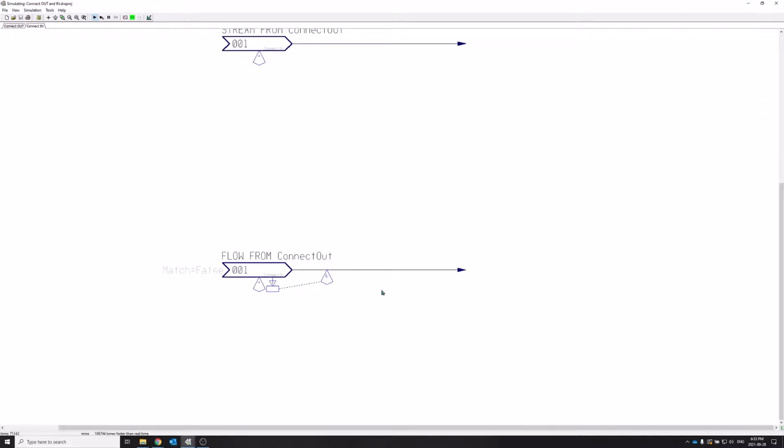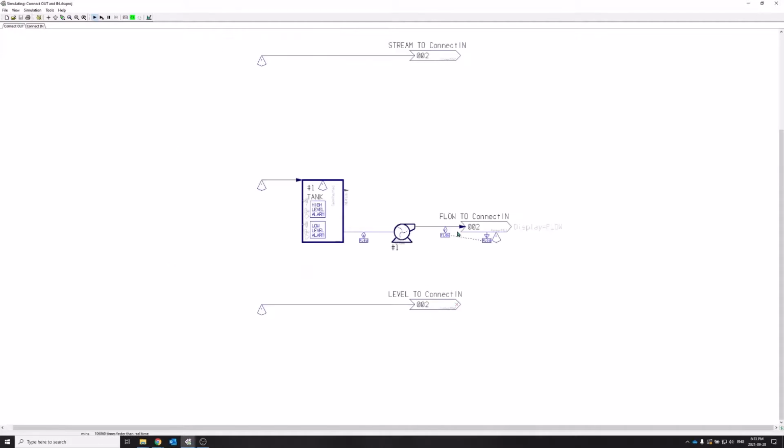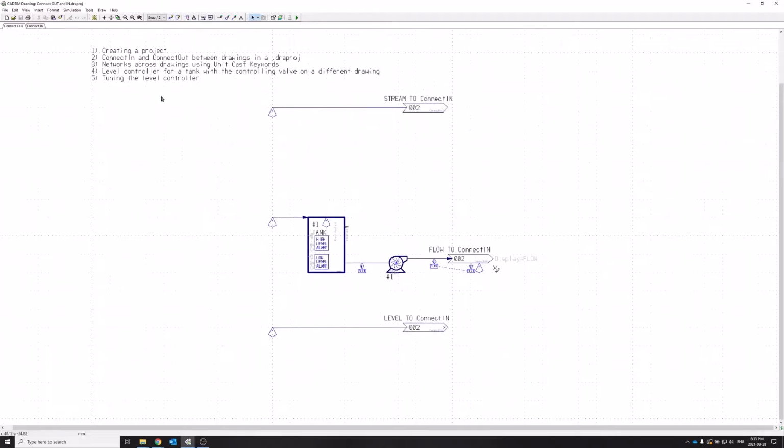But let's add now a valve over here that will control the flow out of the tank to do level control on the tank. So let's return into draw mode and fiddle around with that. Let's move on to step 4 here, level controller for a tank with the controlling valve on a different drawing.